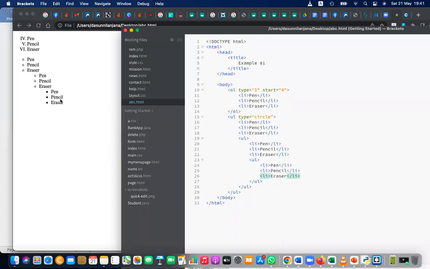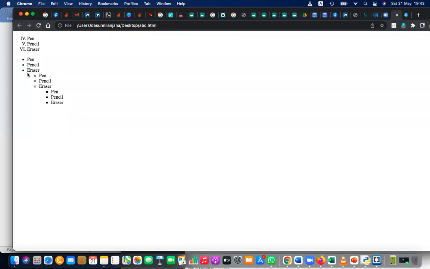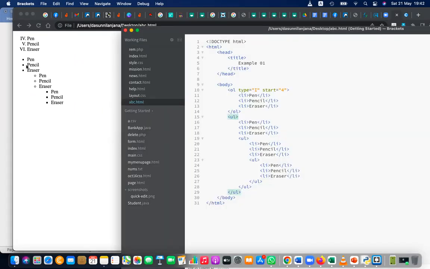So what is the secret? The second level nesting, whatever the first level is, will not be considered. The second level nesting is definitely a circle when the type is not given. The third level nesting is definitely square. Can you understand the theory behind that? If it is at the first level, it takes the default, which is a disk. The second level is circle, the third level is square. So that is the order: first level disk, second level circle, third level square.